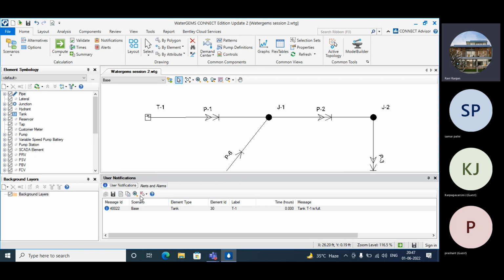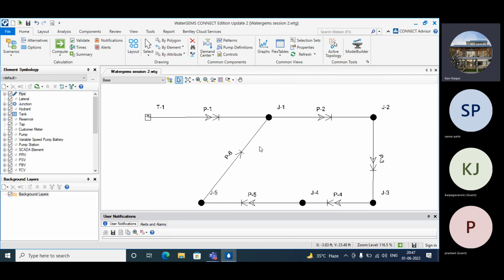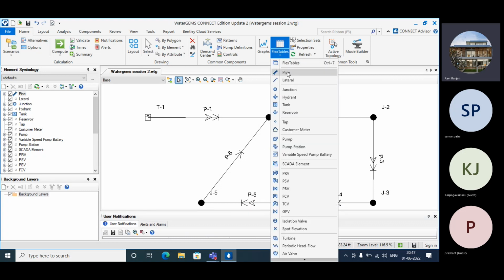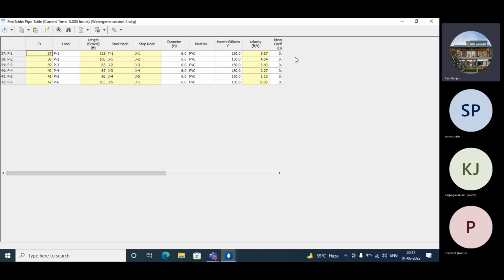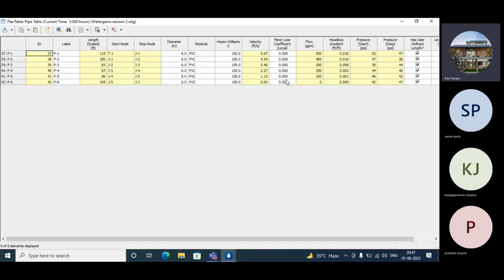See, we get a user notification here, some notification about the tank. We get some message here, message ID. So we'll see it later. After analyzing, we just click on flex table and see the pressure in pipe. Just click on pipe and then extend it, and we have the pressure start and pressure stop.